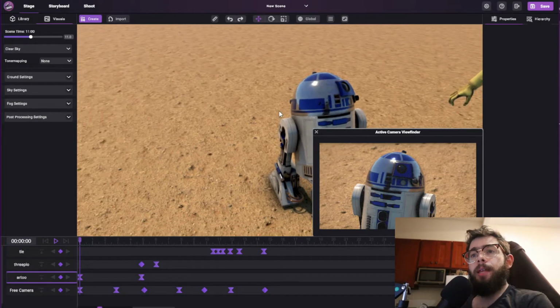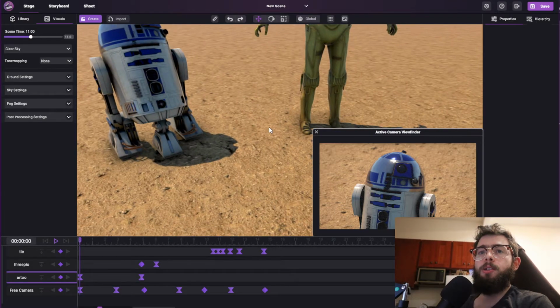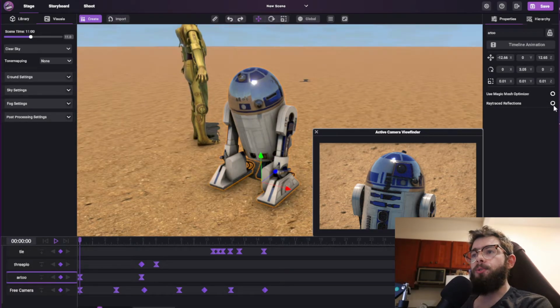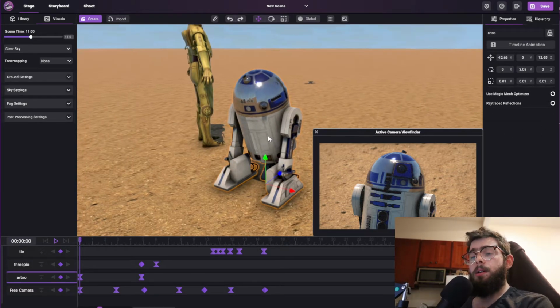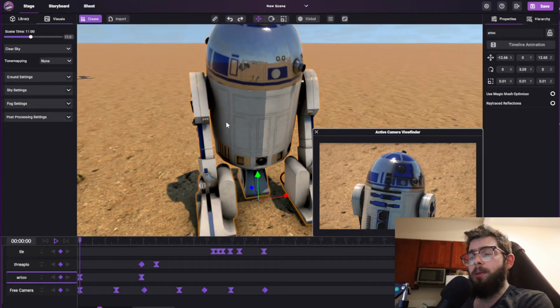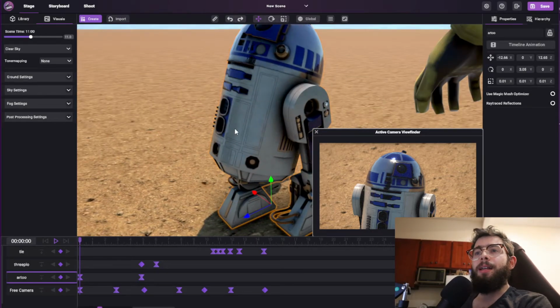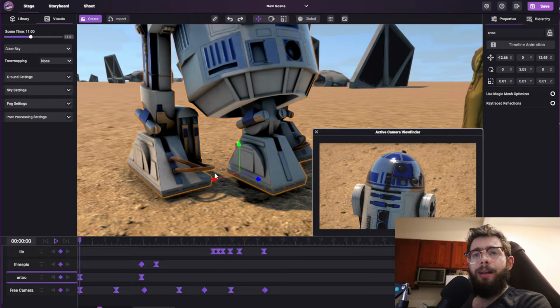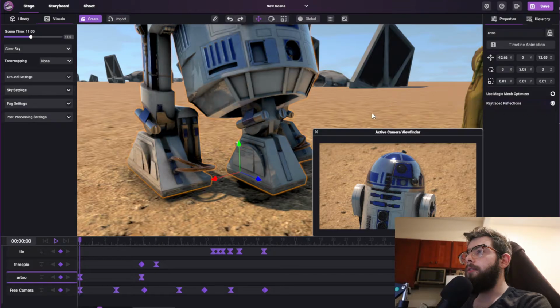Now the other option that has been here from the start, but I didn't talk about it much, is ray trace reflections. So if I select the object, we have the option in the properties for ray trace reflections. Now this option is on every object. Of course, depending on the shininess of the materials, it'll have a greater or less effect. So in this example, if I look at his feet over here, you can see we have the specular highlights, but it's not actually reflective. So if I turn this on, there we go. Now we have the reflections turned on and off.